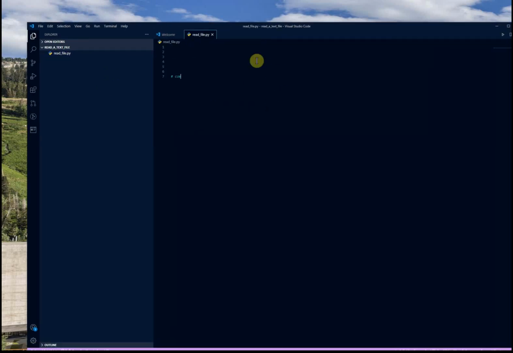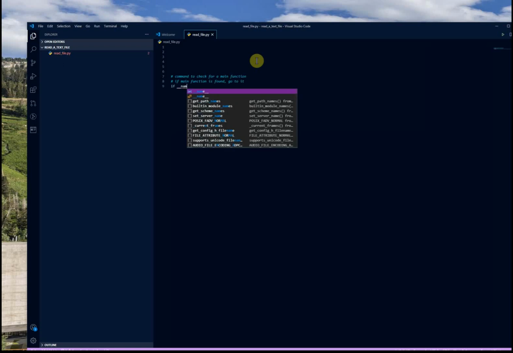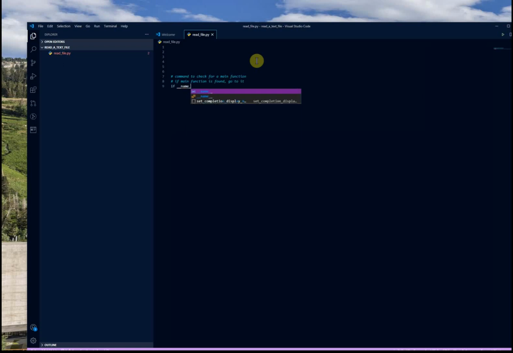A command to check for a main function: if main function is found, go to it. So if underscore underscore name underscore underscore, which is a double equality sign, main, and this main needs to be in quotes and needs to have underscores on each side of it, then go to main. Now right now there is no main function. We're going to create a main function and make sure you put it above the line below.